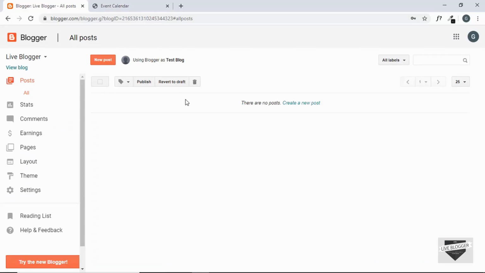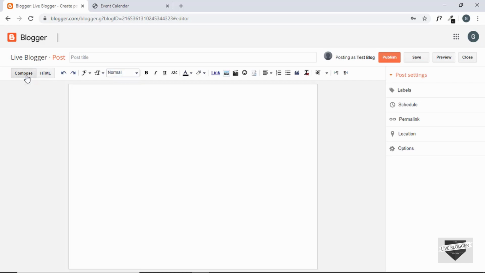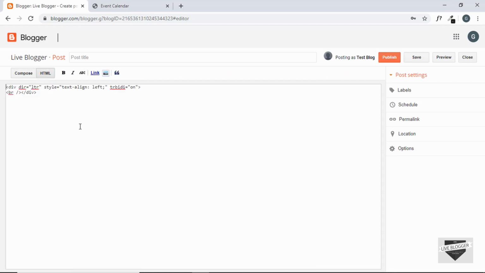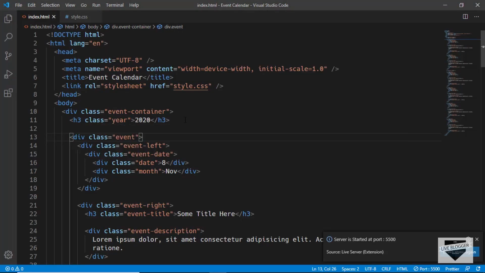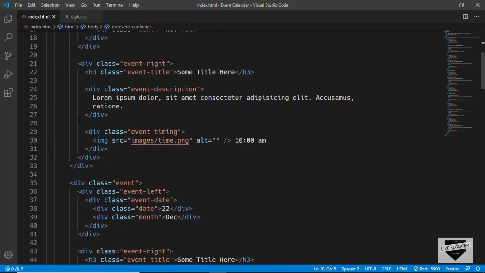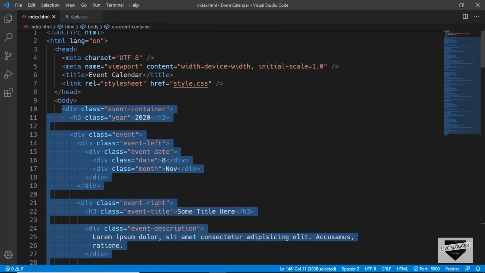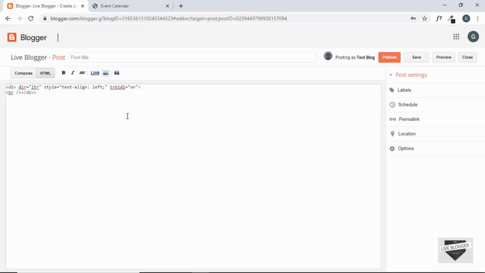I have logged into my Blogger dashboard, so let's go ahead and create a new post. And let's add the HTML over here. If you are in the compose mode, just switch to the HTML mode and then go to the source code. You can find the source code in the description below. Alright, so in the source code you can find an HTML file and copy everything starting from the division event calendar to where it ends. So copy all this and paste it over here.